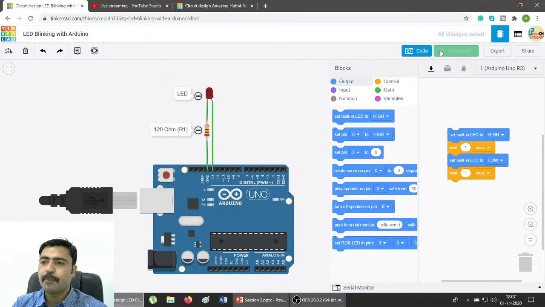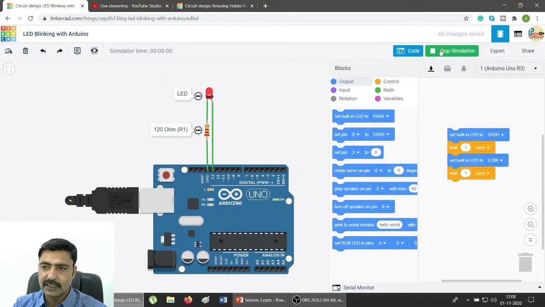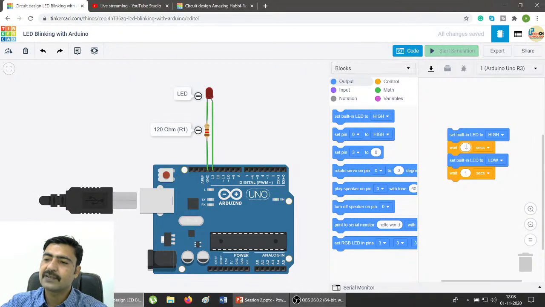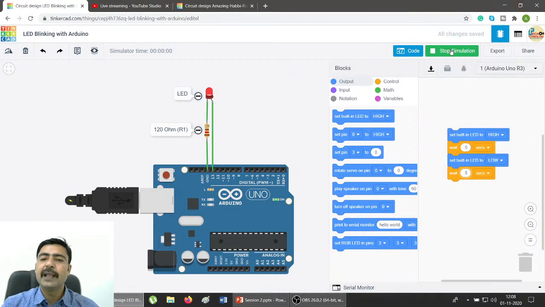So when I press the simulation button, you will find that our LED is blinking. One more thing is there, you can change the delay. Let's say you want to blink the LED with an interval of half second. So make it half, and you will find that your LED will now blink at the rate of half second.